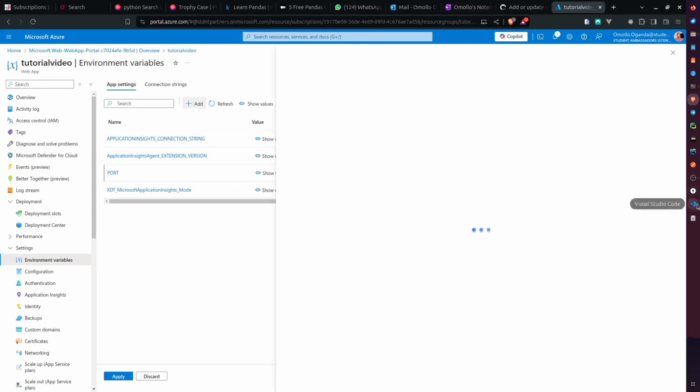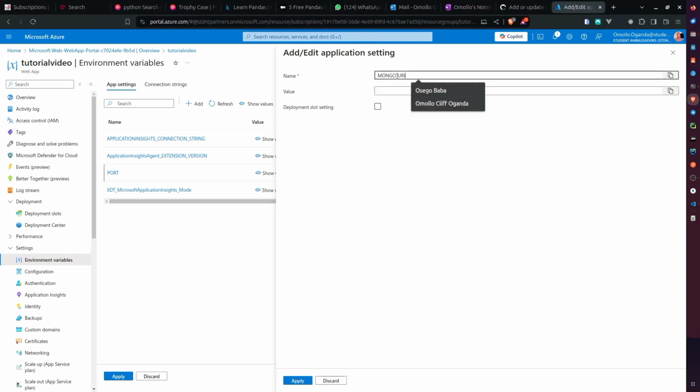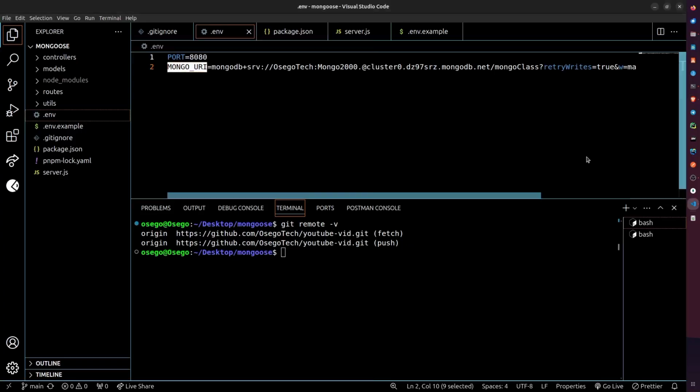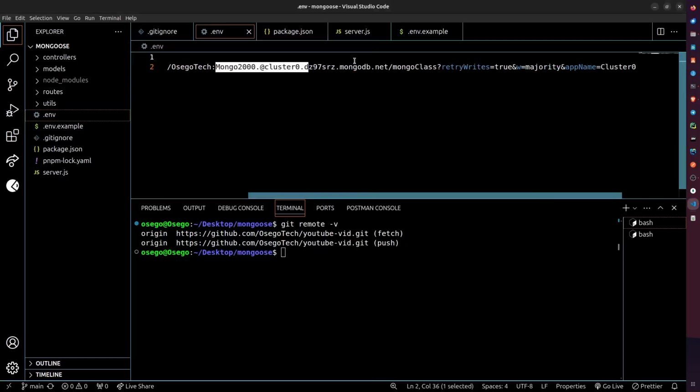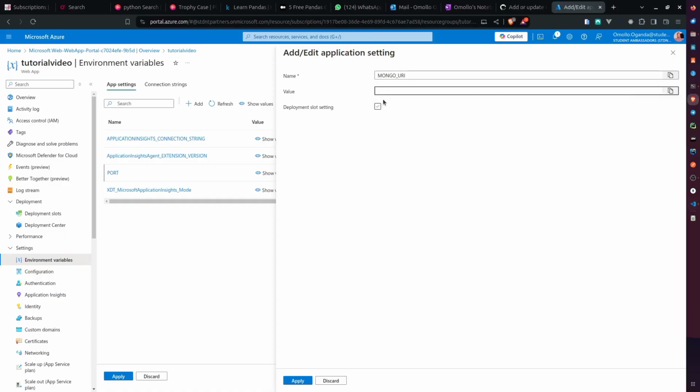Then add another one, which is the Mongo URI. So I'll come back to the code, copy this, back to Azure, Mongo URI. Then the value, I'll come here and copy the value. Copy that. Come back to Azure and paste that value here.